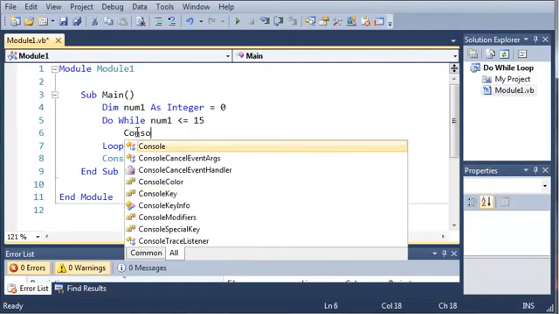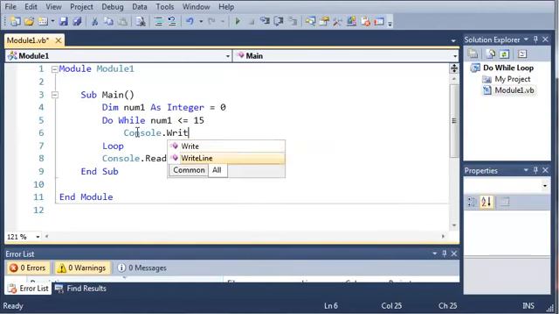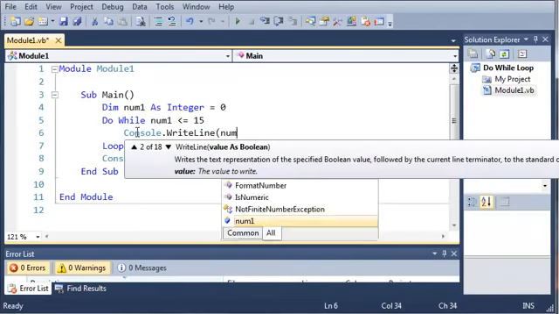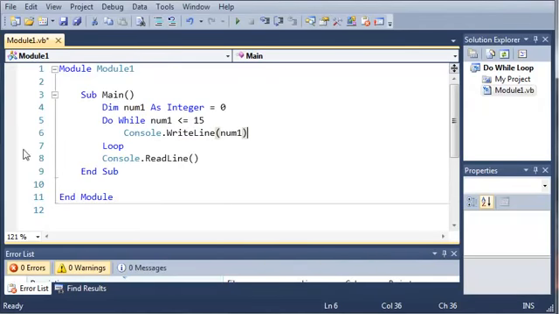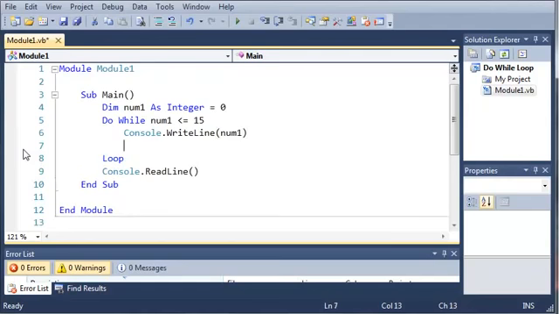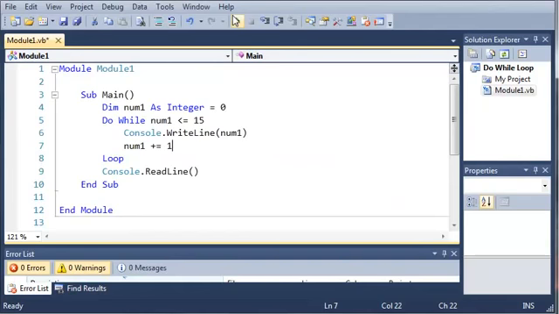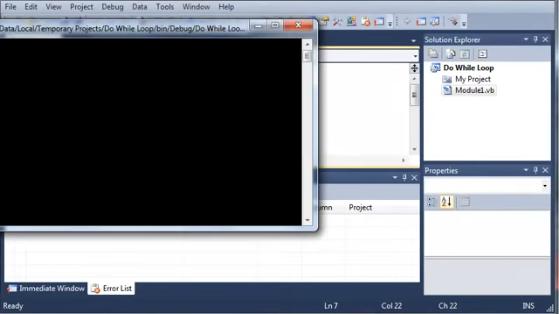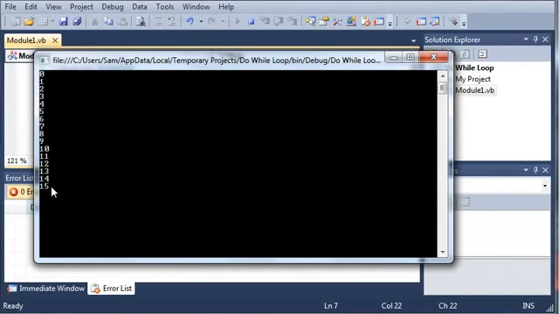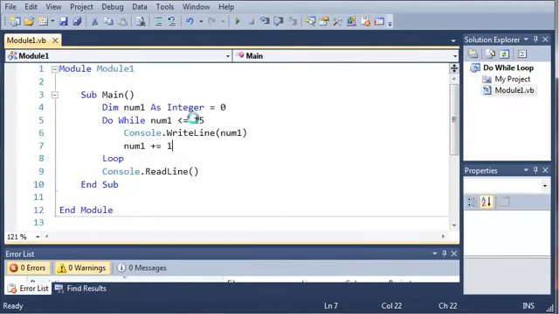So we'll just do console.writeLine num1. Okay, so now we're going to increment num1 because if we don't, then it's just going to run forever. So we'll go ahead and do num1 plus equals 1. So now you can see that if we run this, we get 0 to 15. Let's wait for this to load here.